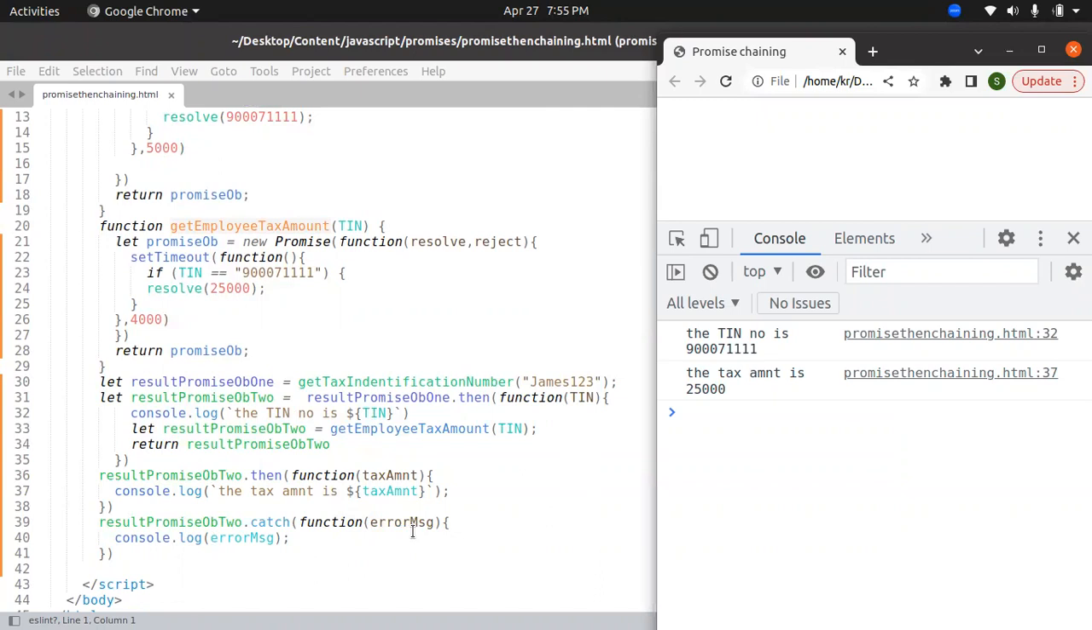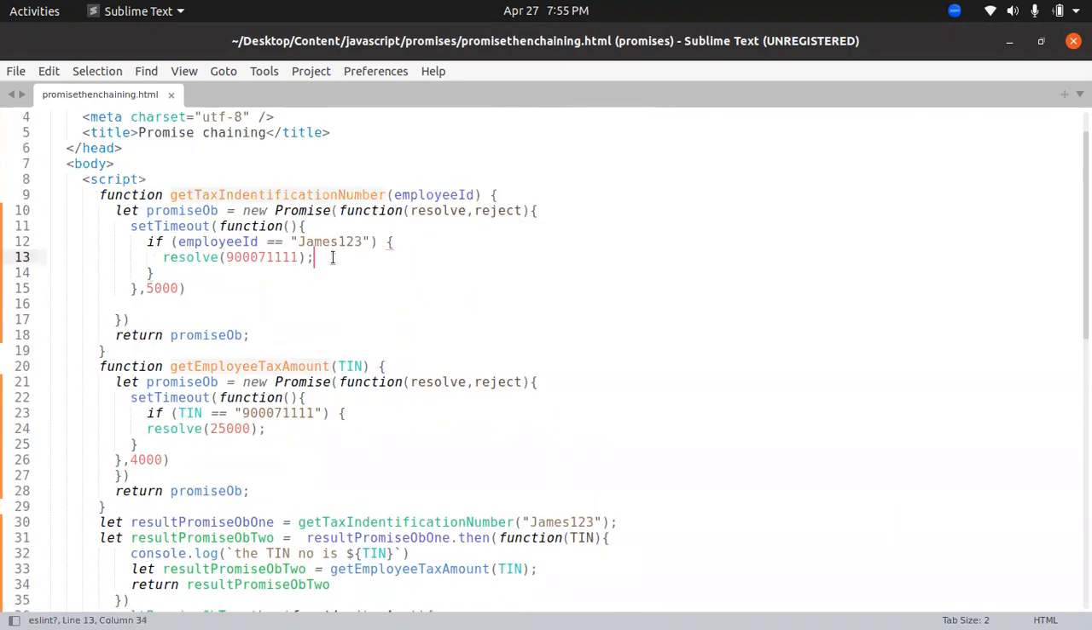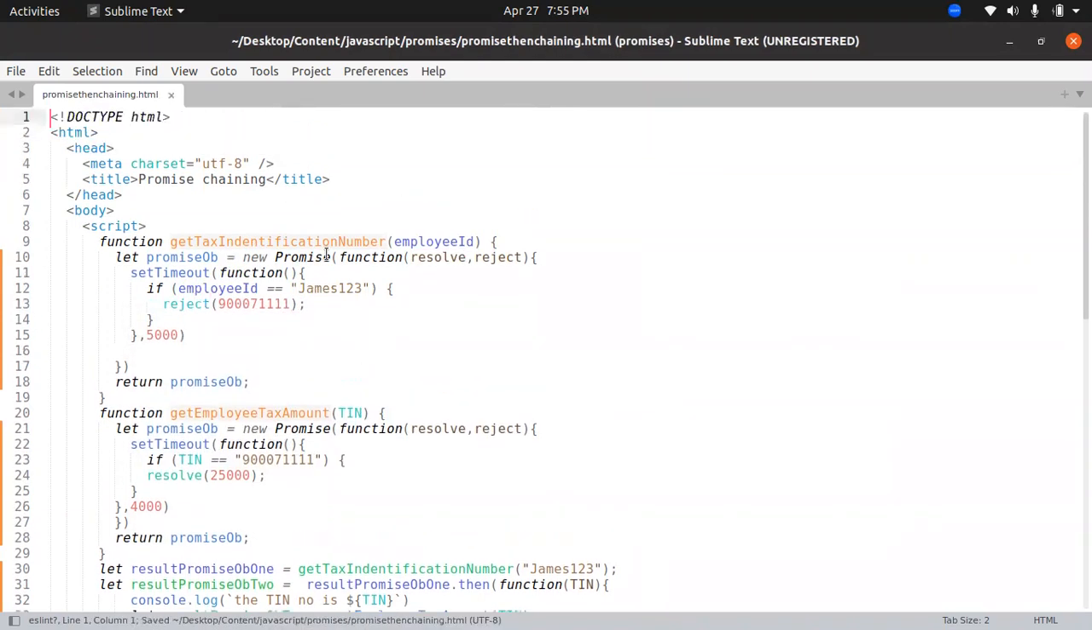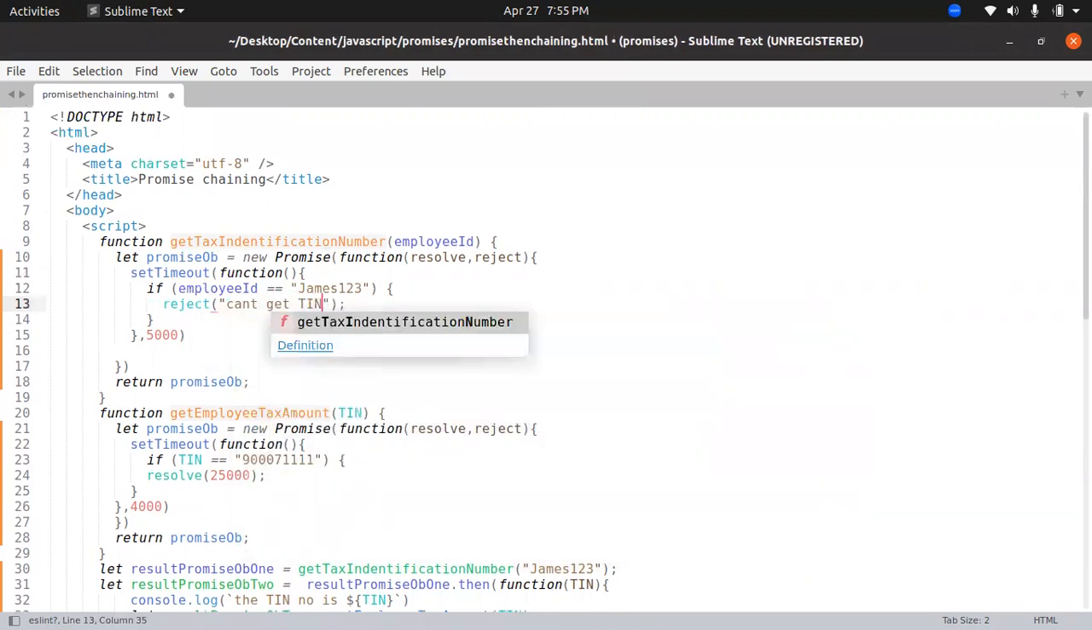Now, what happens if there is an error? Because there is one natural question that will come, that I am only handling the catch using the second one, not the first one, isn't it? So it looks a little confusing now. So how we handle the error is something which we need to understand now. So what I'm going to do is, instead of resolve, throw an error in the reject, and give a message, can't get in. Just write this thing.